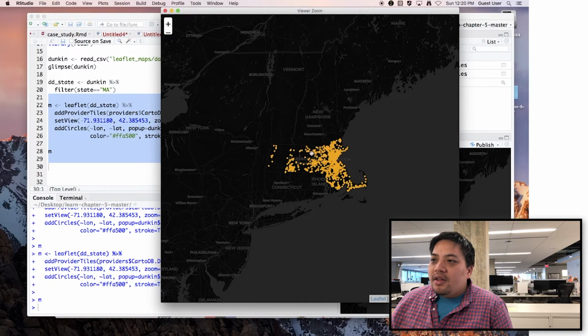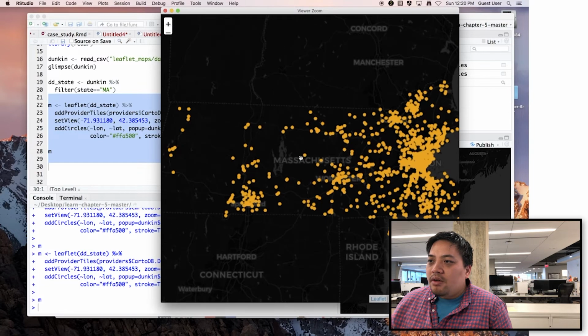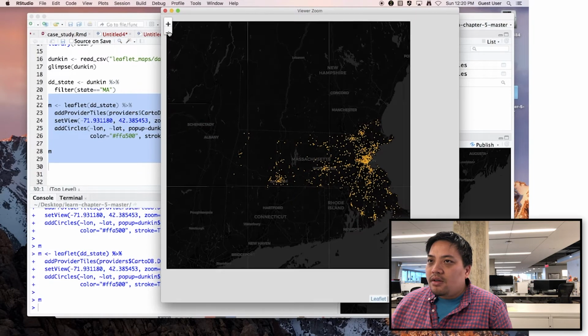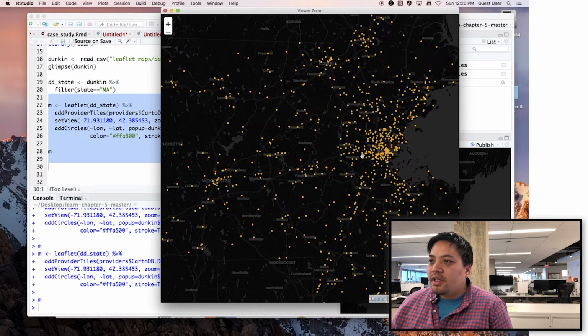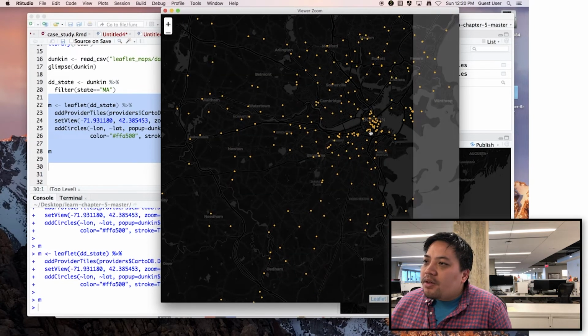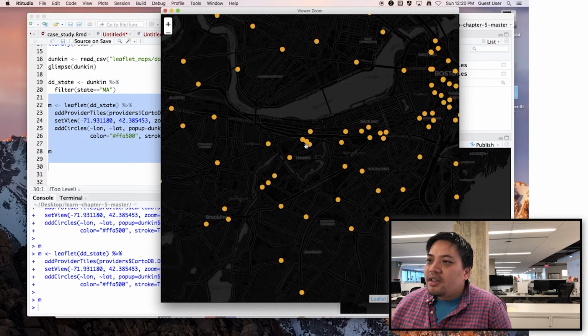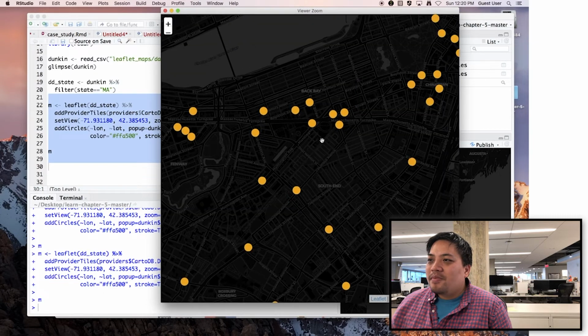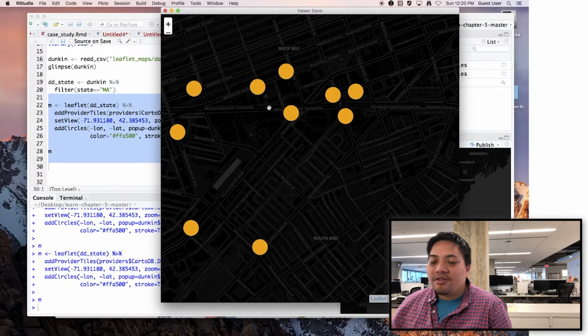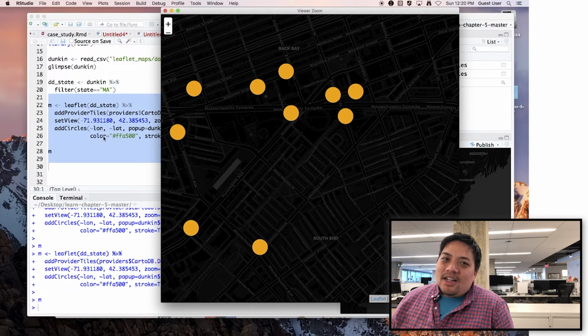Okay, and so this is a locator map now of all the Dunkin' Donuts in Massachusetts. So that's pretty interesting. You zoom into Boston, you can see there are Dunkin' Donuts in the same block as each other. Some of them across the street, down the street from each other. So that's definitely Boston for you.